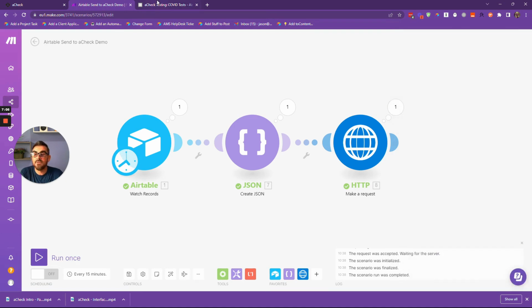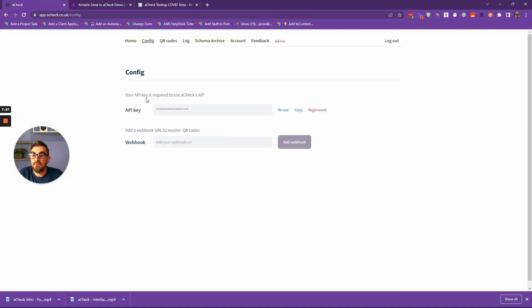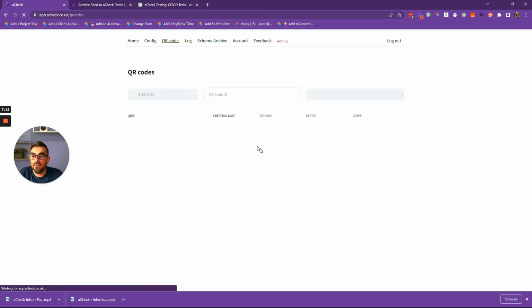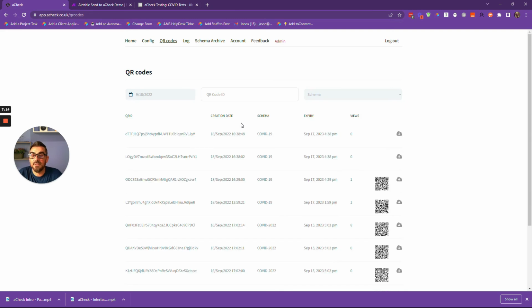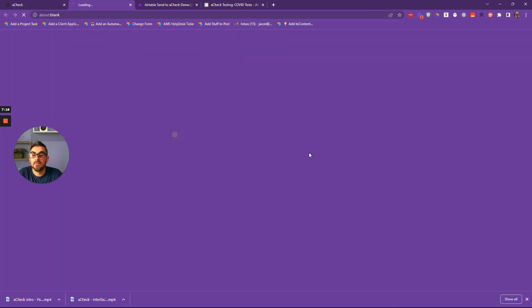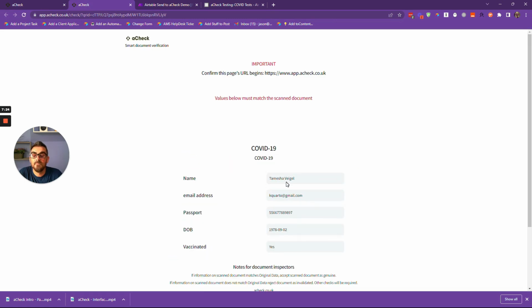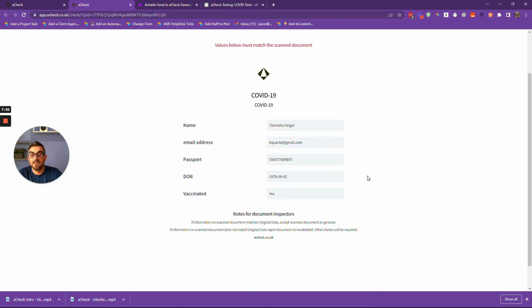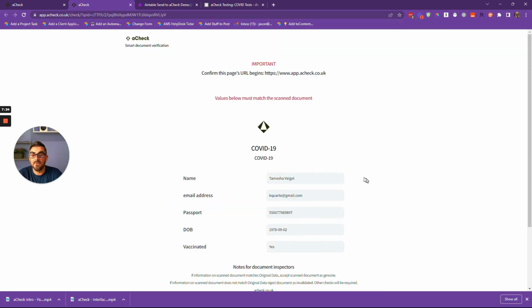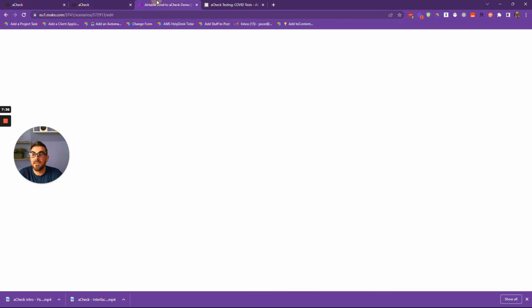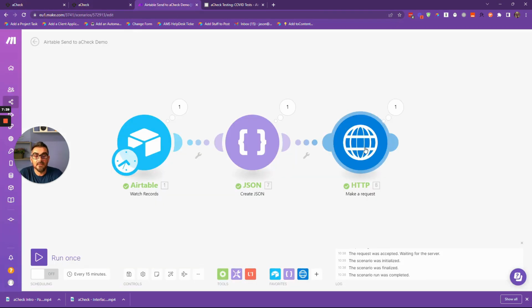So if we jump over to aCheck now, we should go to our QR codes, and we should be able to see the top record relates to the one we just created. So let's just have a quick look at that. So there we go, we have the name, the email address, passport, date of birth and vaccination status. So everything in there is what we need. We'll just do one thing and we'll make that date look good.